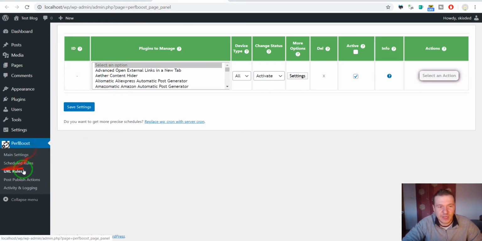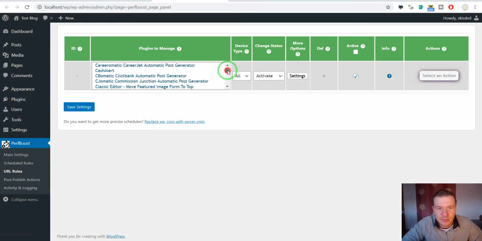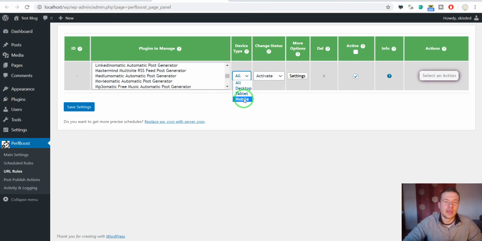The PerfBoost plugin will have a new menu, the URLs rules, and if you enter here, you will see that the plugin will be able to be configured to enable or disable plugins per page basis. Also, another cool feature is that it can act for desktop devices, tablet devices, and mobile devices. So if you want to make tiered disabling of plugins per user device, if it's a desktop, a tablet, or a mobile, you can also do it.